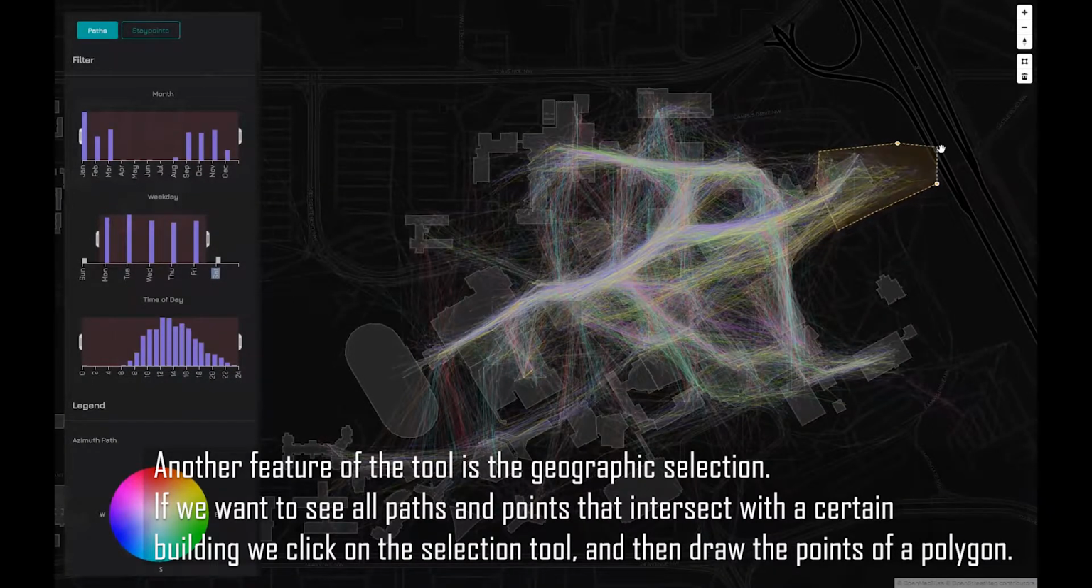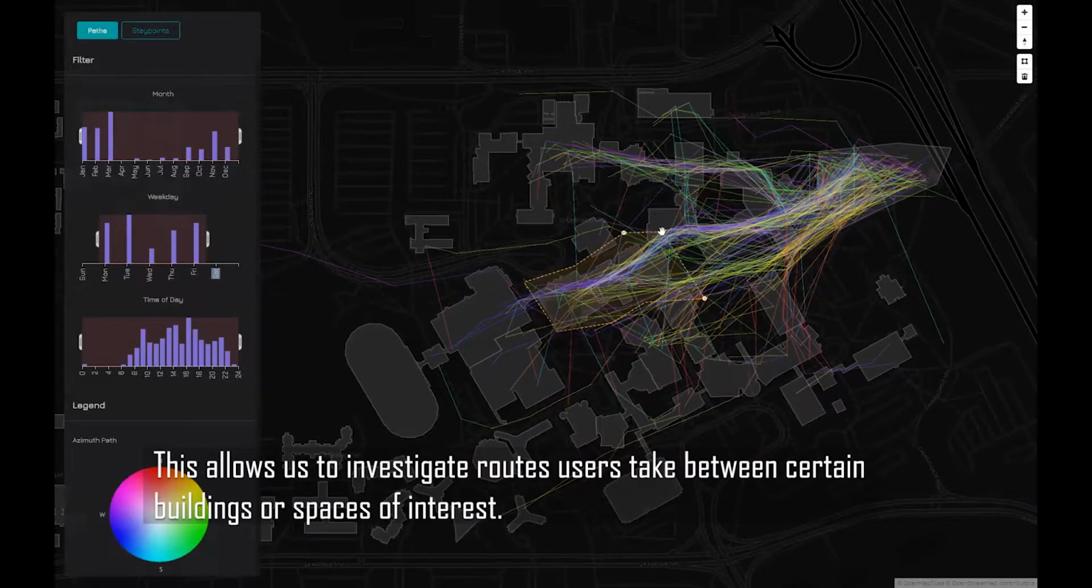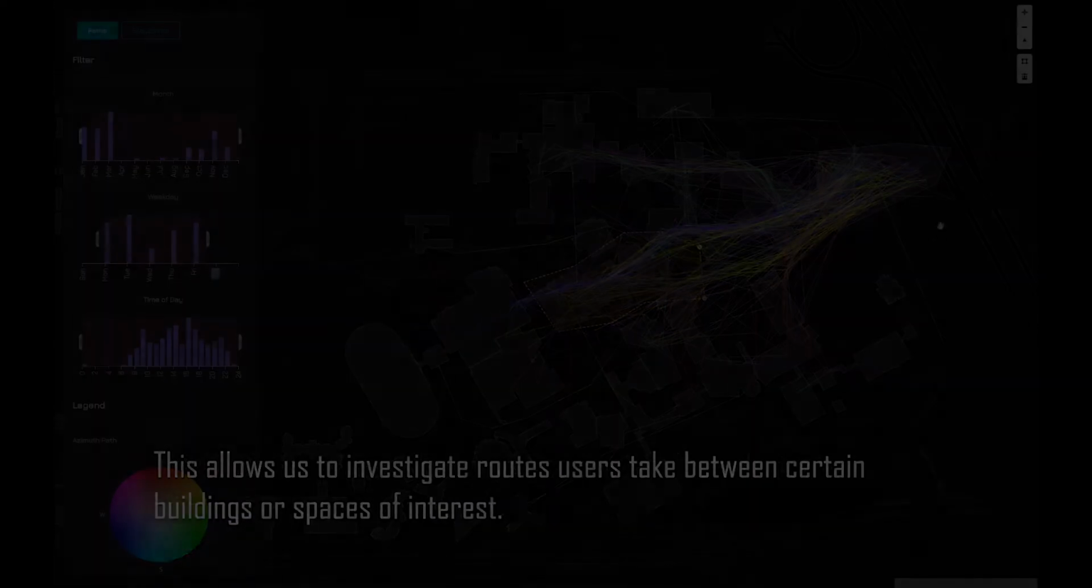If we want to see all paths and points that intersect with a certain building, we click on the selection tool and then draw the points of a polygon. To observe travel between two or more locations, you can continue drawing more polygons. This allows us to investigate routes users take between certain buildings or spaces of interest.